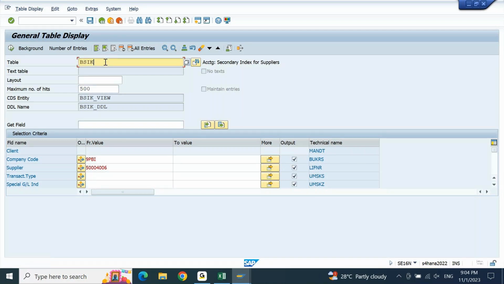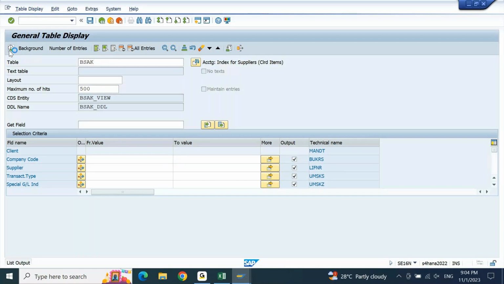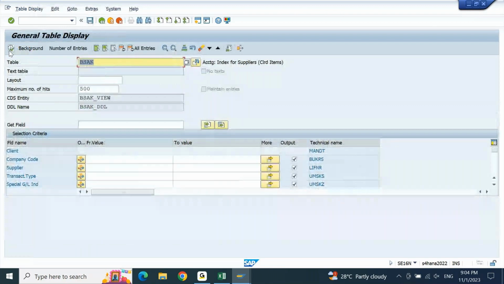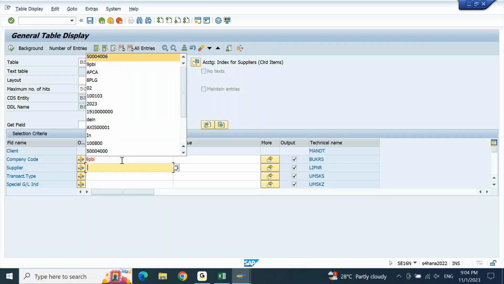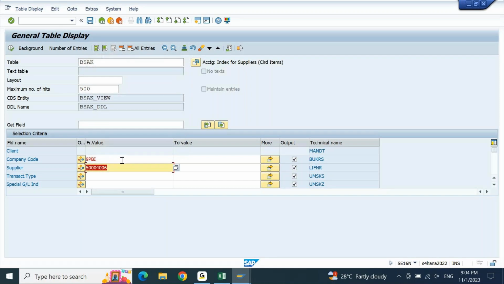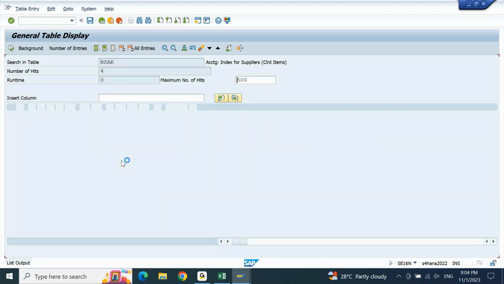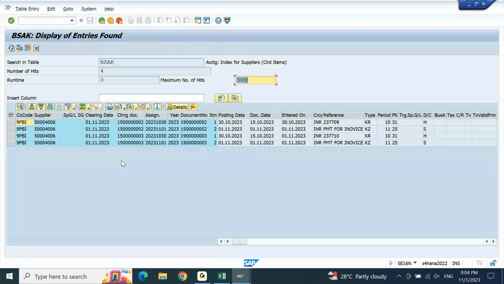If I see the cleared items, which is BSAK, click on execute. My mistake, I have to put the company code and then the vendor number. These two are mandatory. Four items. Based on the clearing document, you are going to identify what is the payment and which invoices or what entries are settled in it.